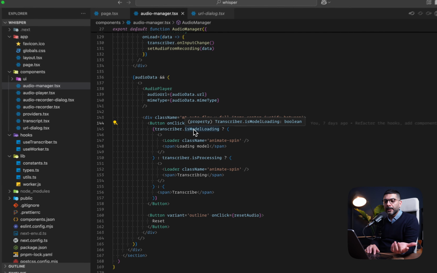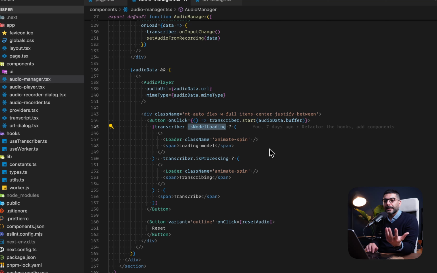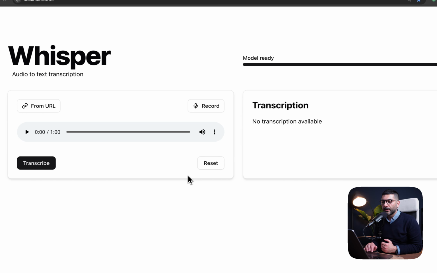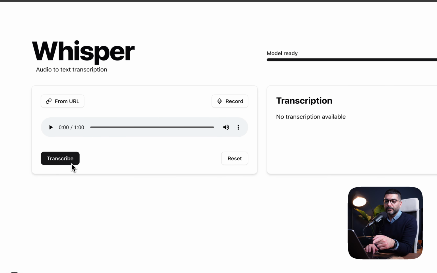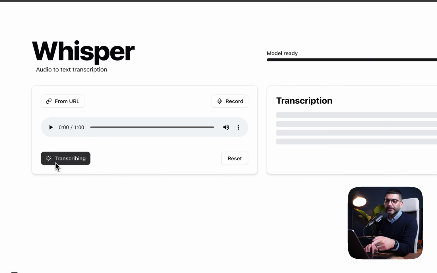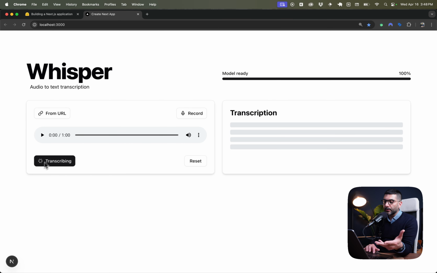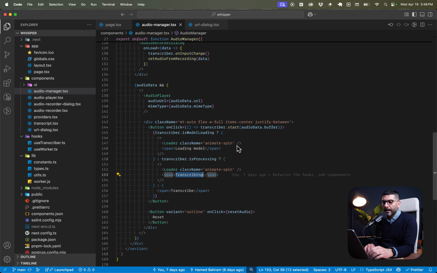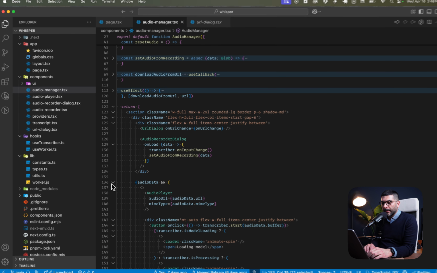I'm using the states that are coming back from the transcriber, such as when the model is loading, and when it is processing, which is actually when a transcription is happening, to show different loaders and loading states inside of my button. So if you look at this button right now, it goes into a loading state with the spinners or loaders while the transcription is happening inside of the web worker. So that was the transcription.